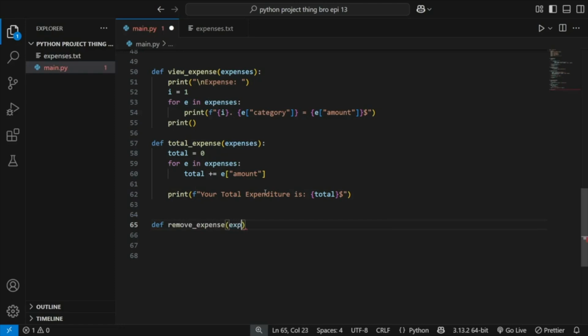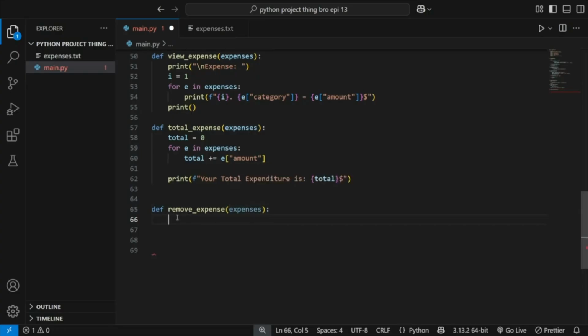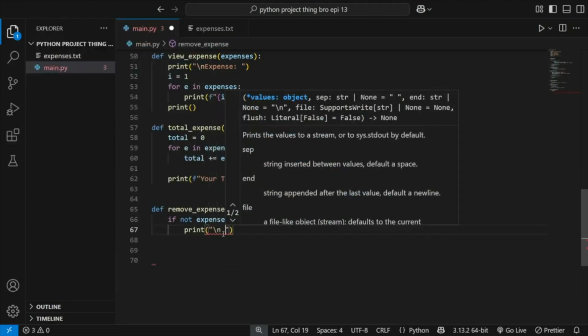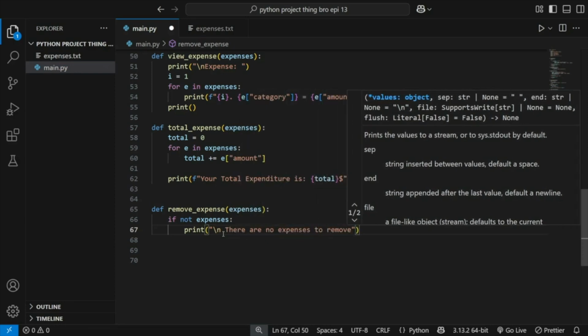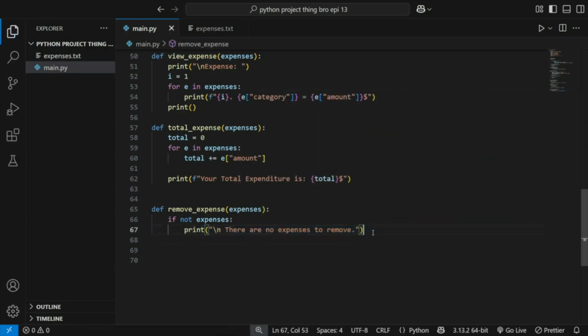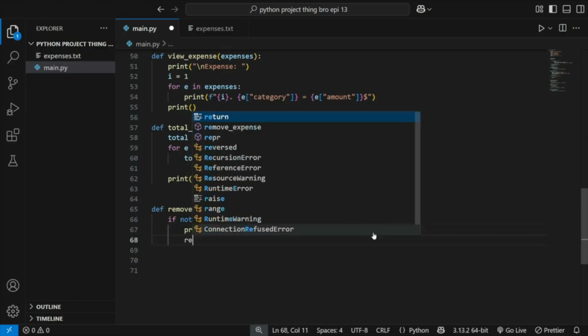I'll do expense and we'll pass our list of dictionaries through it. After that, we'll do if not expenses, we'll put a not in front of it. So if the list of dictionaries is empty, then we'll just let the user know that this is empty. We'll print: there are no expenses to remove. Since we don't need the rest of the code because we don't have anything to remove, we'll just return from the function.